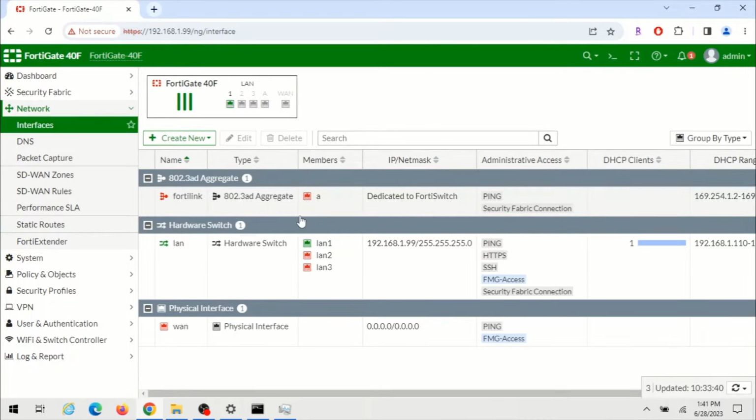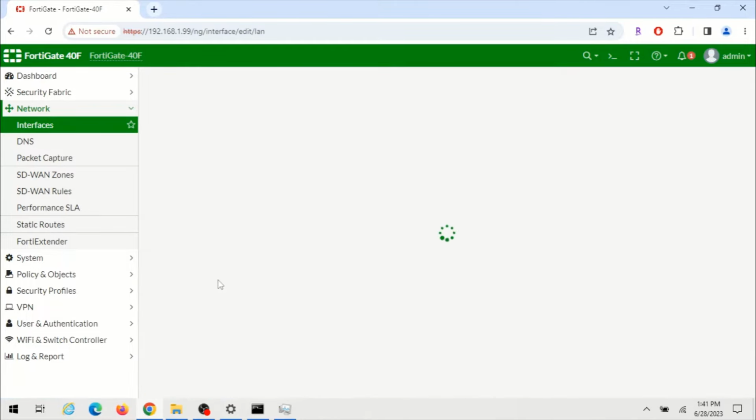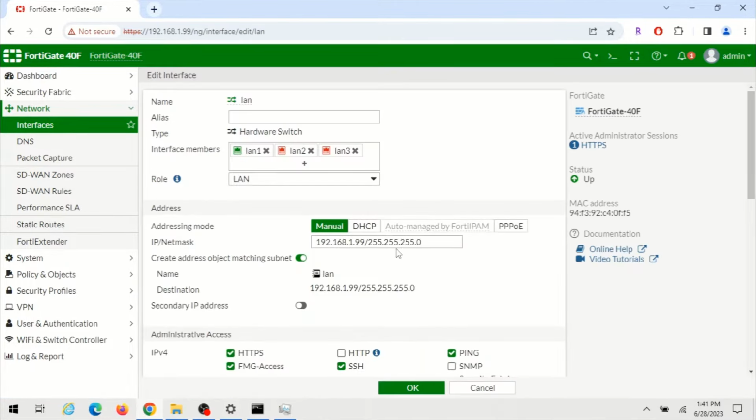Okay, so to keep things consistent with the rest of the configuration, what we're going to do is set up this LAN interface. And we are going to give it an IP. We're going to remove the 192, which is a class A subnet, and give it a class C IP, with subnet mask 255.255.255.0.